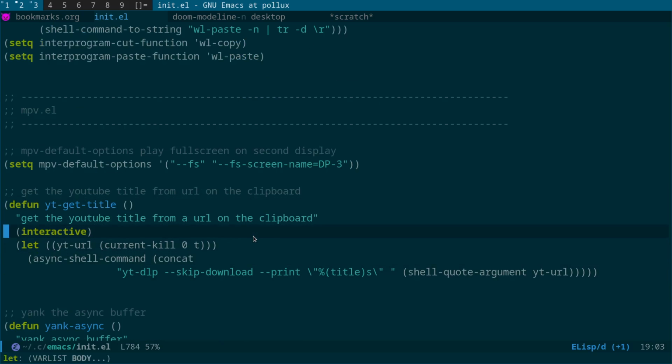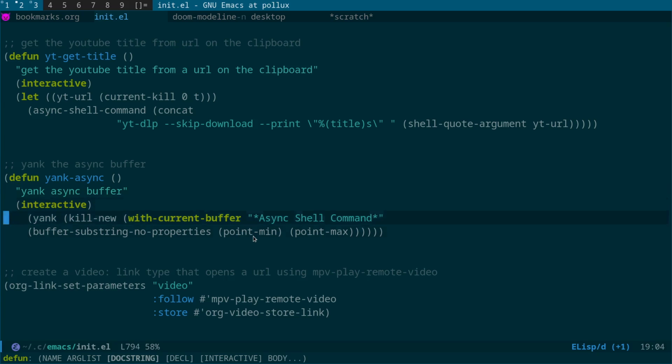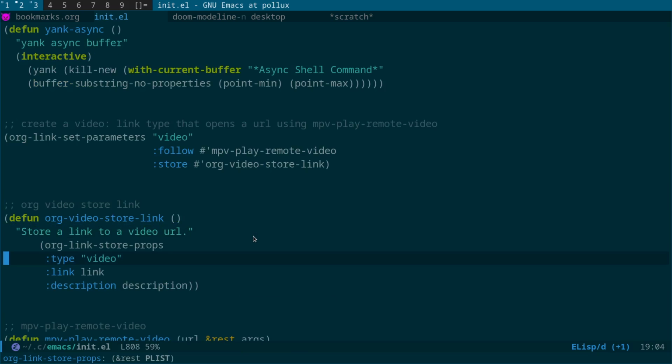What you can do is set the default mpv options. For example here, fullscreen and screen TP3. So this will set any videos opened with Emacs from within mpv to be displayed full screen on my second display. I've got a few functions in here that I've knocked up, like getting the title from the clipboard, creating video links for org mode so that you can have an org mode link that will automatically open a URL in mpv.